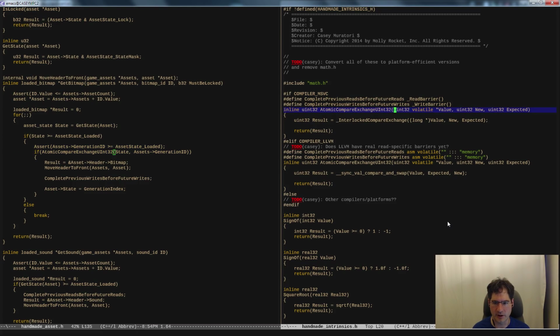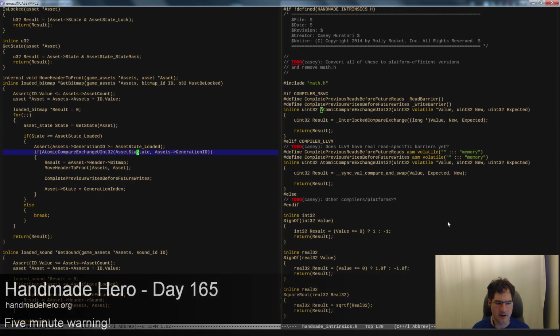Atomic compare exchange U32. We need to take our asset state and actually modify it by passing in whatever we want it to be, which would be the new generation ID. I guess we probably actually want to pass that in here. It's probably not quite that, right? It's something that we're actually going to be tracking now, where the render group has to give notice, essentially, as to what it's going to actually do here.